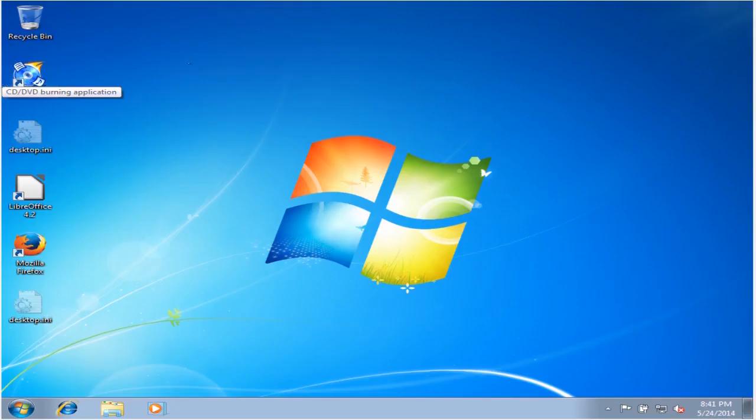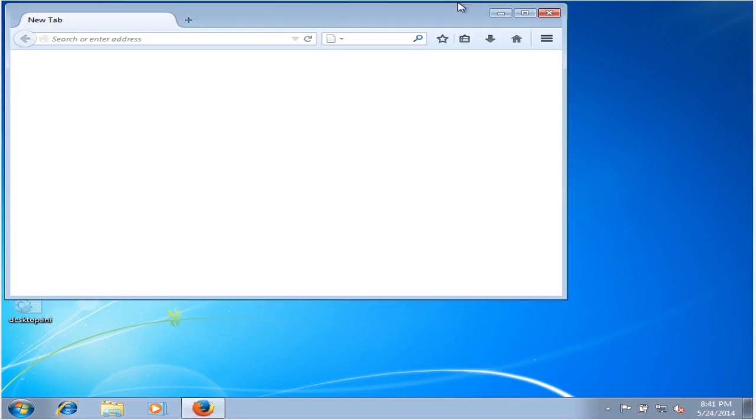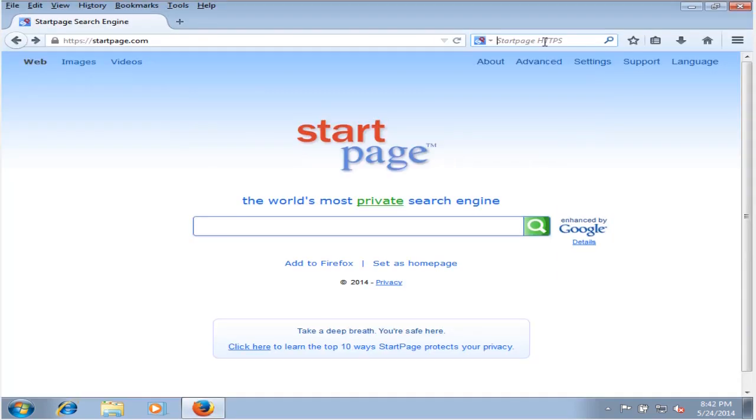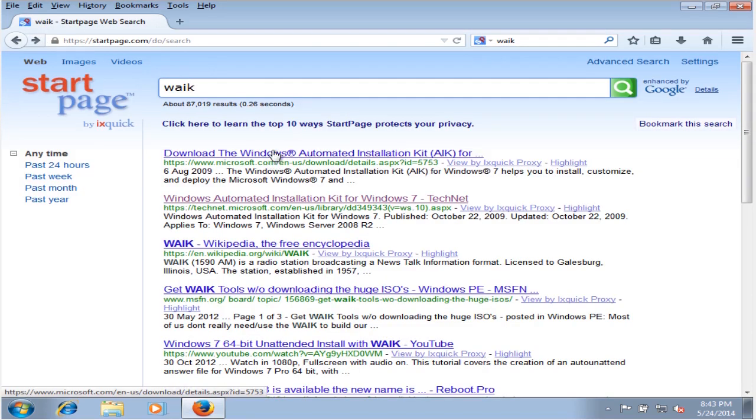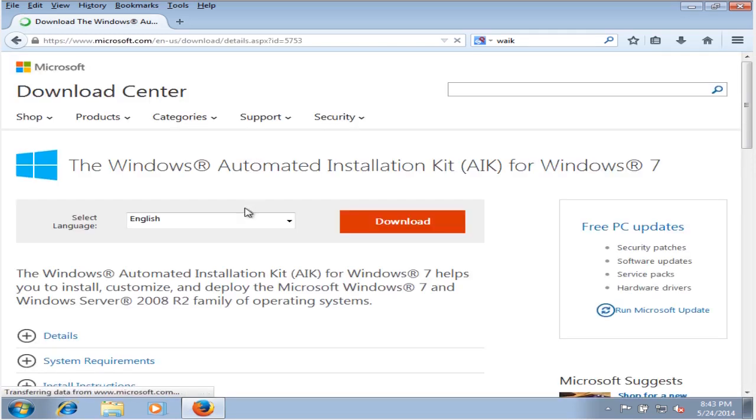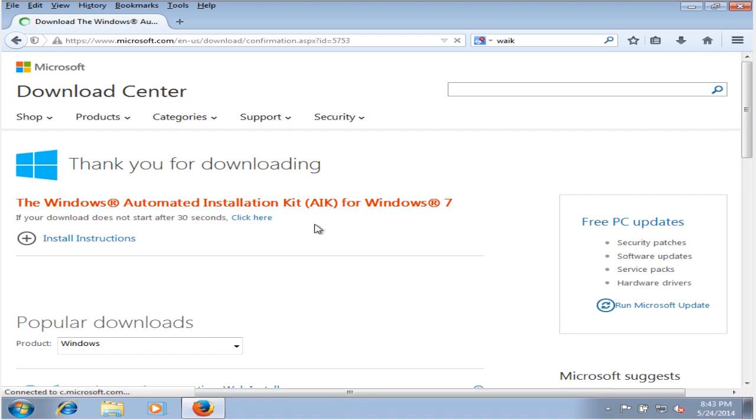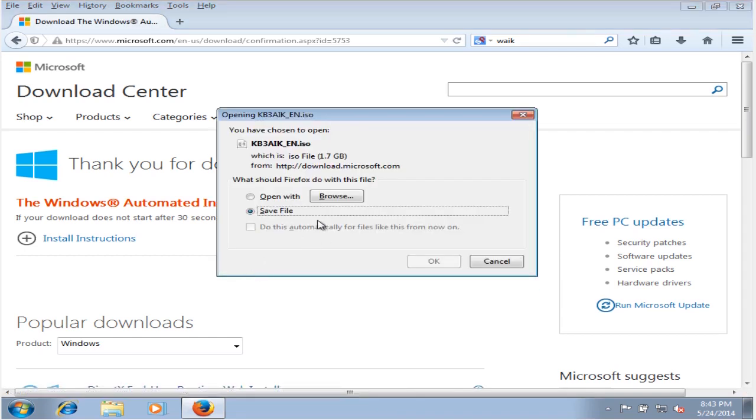So let's get started. I'm going to go into the web browser. We want to type WAIK in there. There it is: Download Windows Automated Installation Kit for Windows 7. Click download. We're going to click OK.